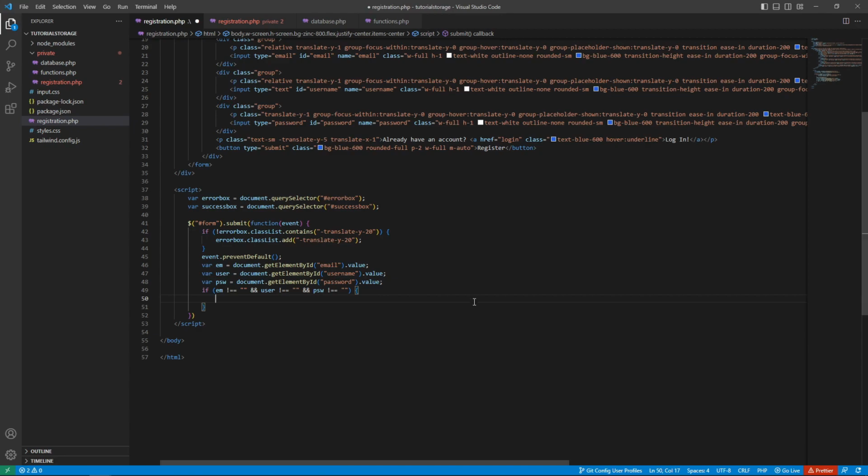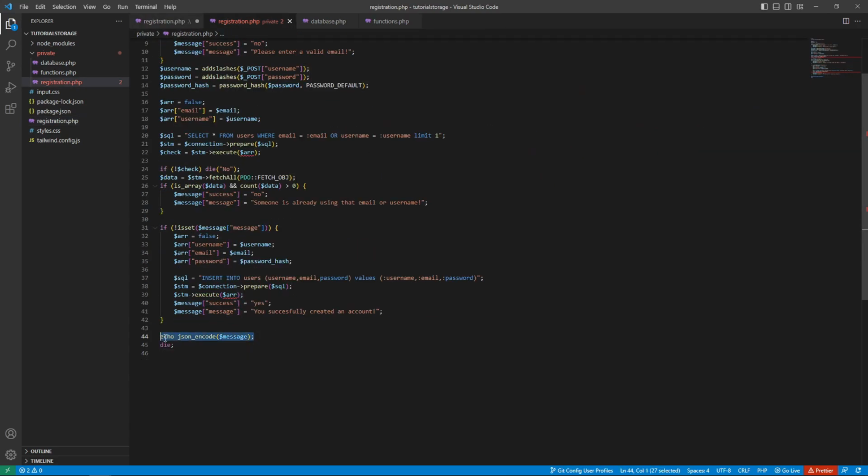Post the content of the form to our registration.php backend. We can do it with this jQuery post method. It just serializes the content of the form, sends it to the private/registration.php file, and gets the response that we echo out here.